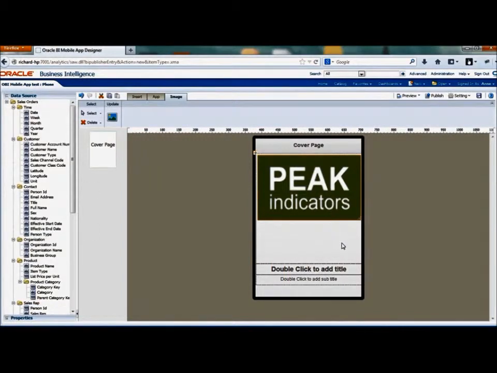The properties tab is available with any component you want to add, such as table or chart, and you can edit within here as well. Let's add a title to our app. And a subtitle.